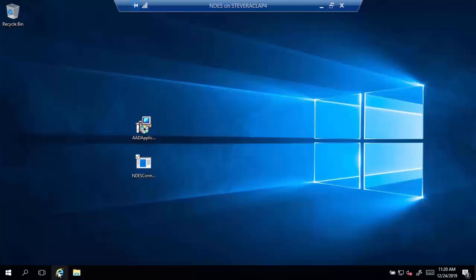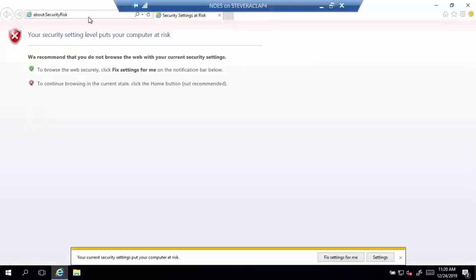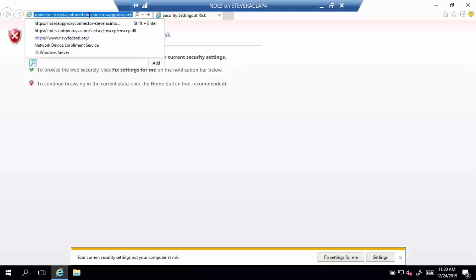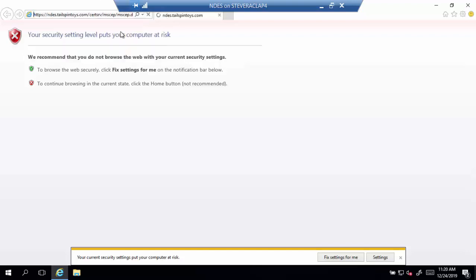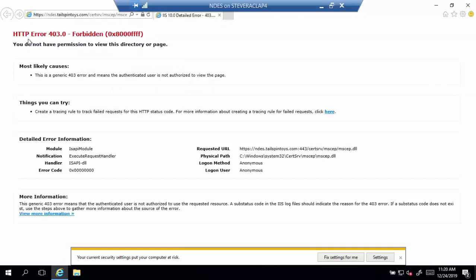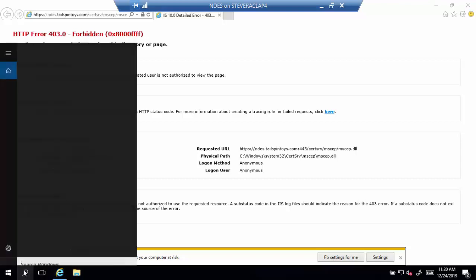Now I'm going to go back and attempt to test my connection to my NDES server again, using the same URL, https://ndes.tailspintoys.com, search server. That worked before. This time, it doesn't, right? And that's totally expected. The reason that's totally expected is, let me show you here.